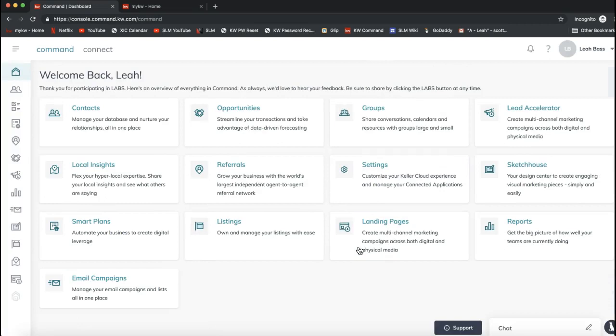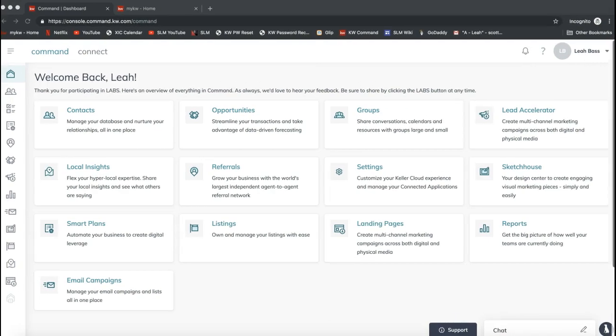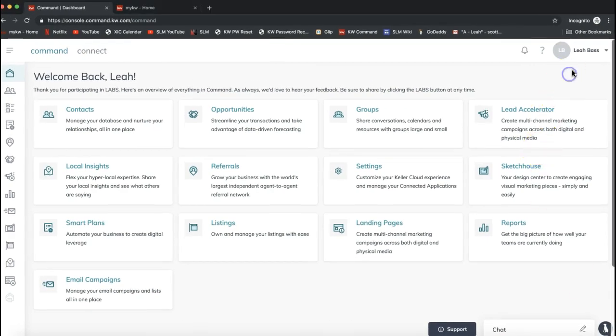All right, and that will take you right into KW Command. And where we'll want to start class is actually in settings. I'm trying to make my window a little bigger here. On the top right here, we do need to do a little bit of housekeeping before we get launched into Smart Plans today.